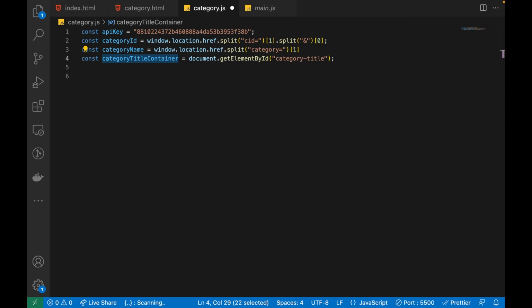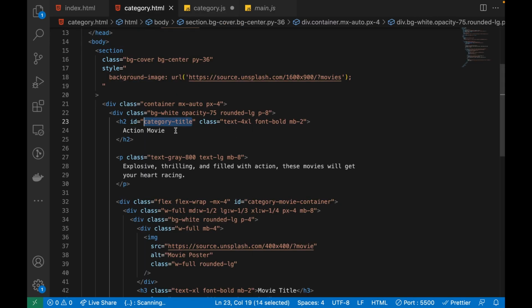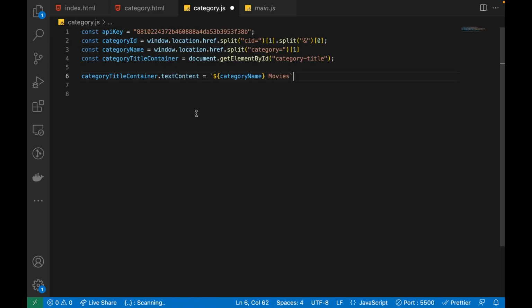Let's go on to set the text content. So we're going to say our category title container dot text content, as we've seen before, is going to be equal to category name, and then we have the movies. So we can come back to our category HTML and take this off. We are setting this in JavaScript, so it can just be empty. Come back to our JavaScript and we save it.